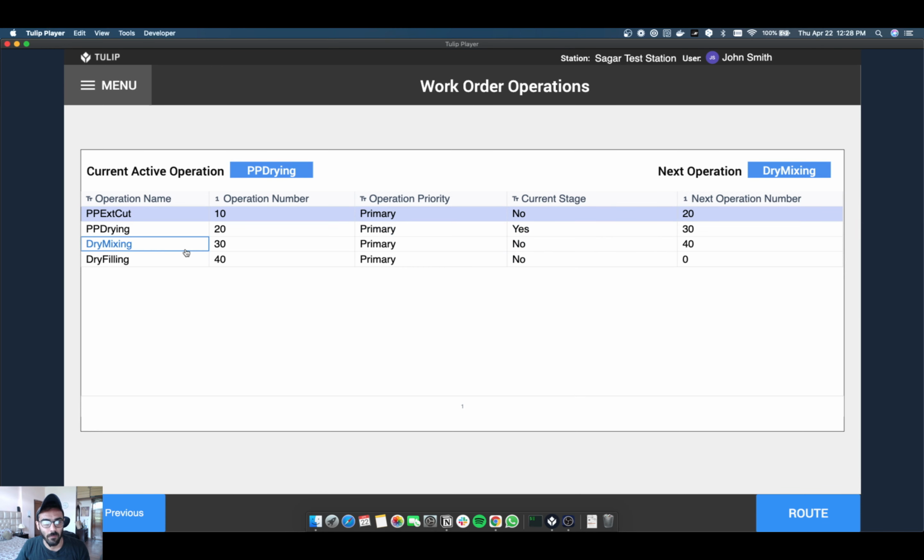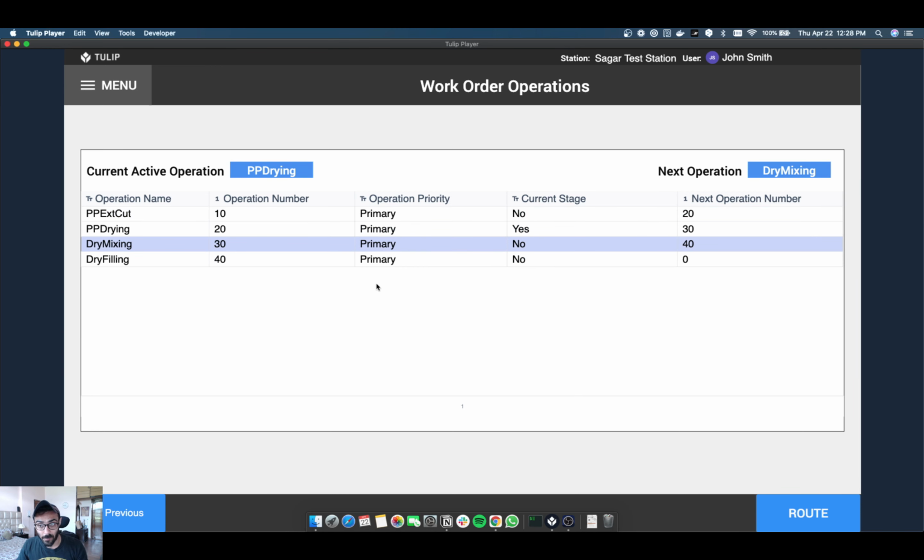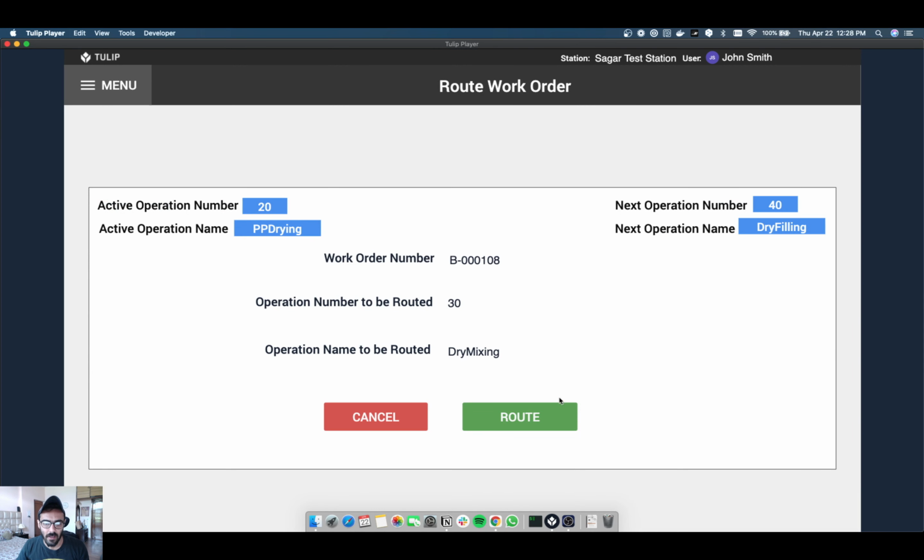And now if you want to move ahead and route it to the next operation, because you can see the next operation is 30, which maps up with the dry mixing operation, you can go ahead and route it. Now you can see the operation number to be routed is 30. The active operation is drawing. The next one after 30 is filling. We can route that right from Tulip itself. And now finally, we're at an active operation, which is 30. The operation name is dry mixing, and the remaining operation that we have to route our work order to is filling.